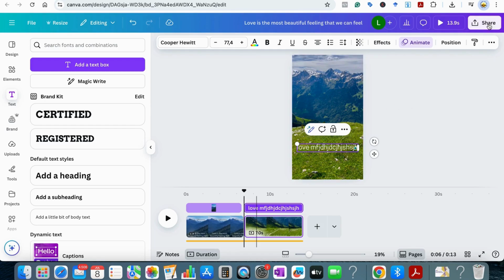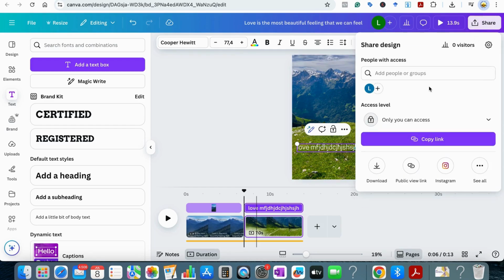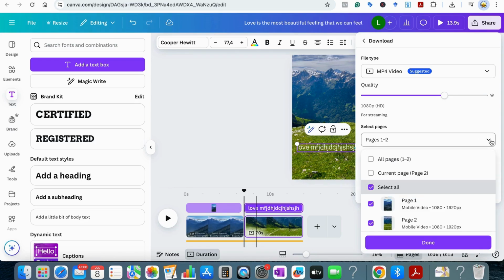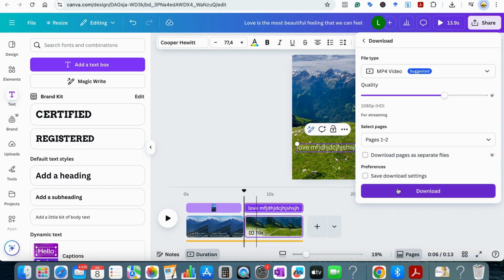Now you want to share. Share here. Here you want to download. You press download. Can you see? You are going to download as the suggested MP4 video. Here it's asking which pages you want to download. The first page only? You have the option to download pages separately, but we don't want that. We want the full video. So just select all. It's automatic. Okay, and you just download.